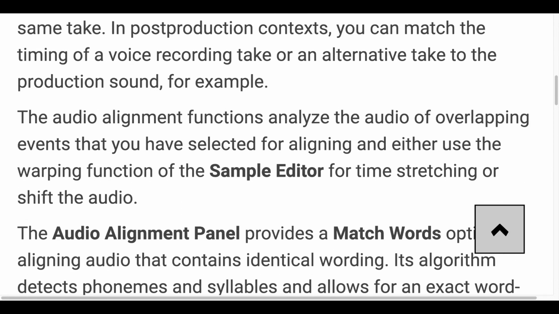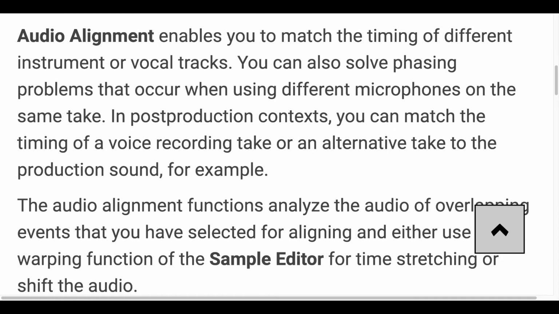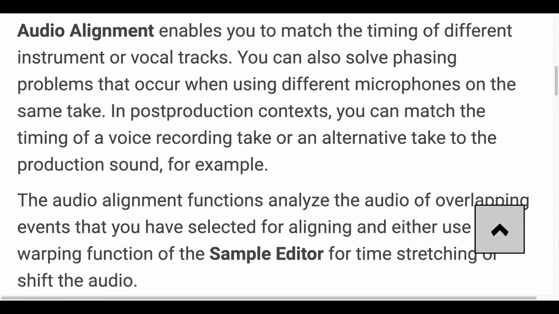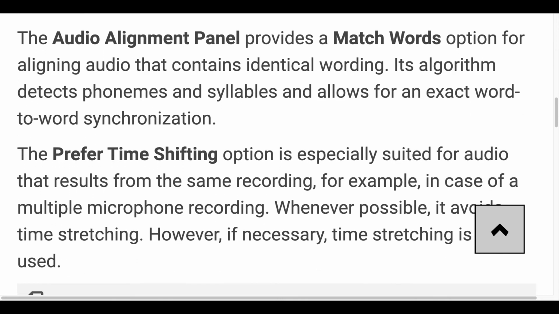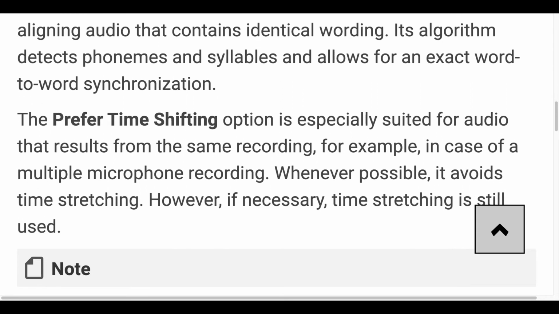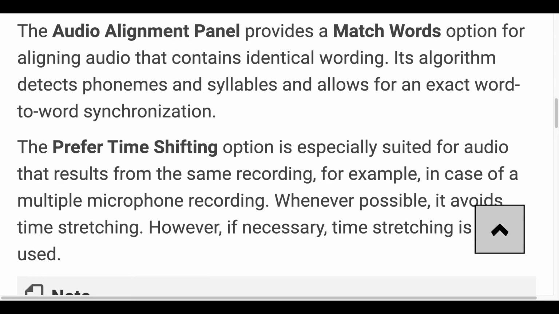In post-production contexts, you can match the timing of a voice recording take or an alternative take to the production sound, for example. The audio alignment functions analyze the audio of overlapping events that you have selected for aligning and either use the warping function of the sample editor for time stretching or shift the audio. The audio alignment panel provides a match words option for aligning audio that contains identical wording. Its algorithm detects phonemes and syllables and allows for an exact word-to-word synchronization.